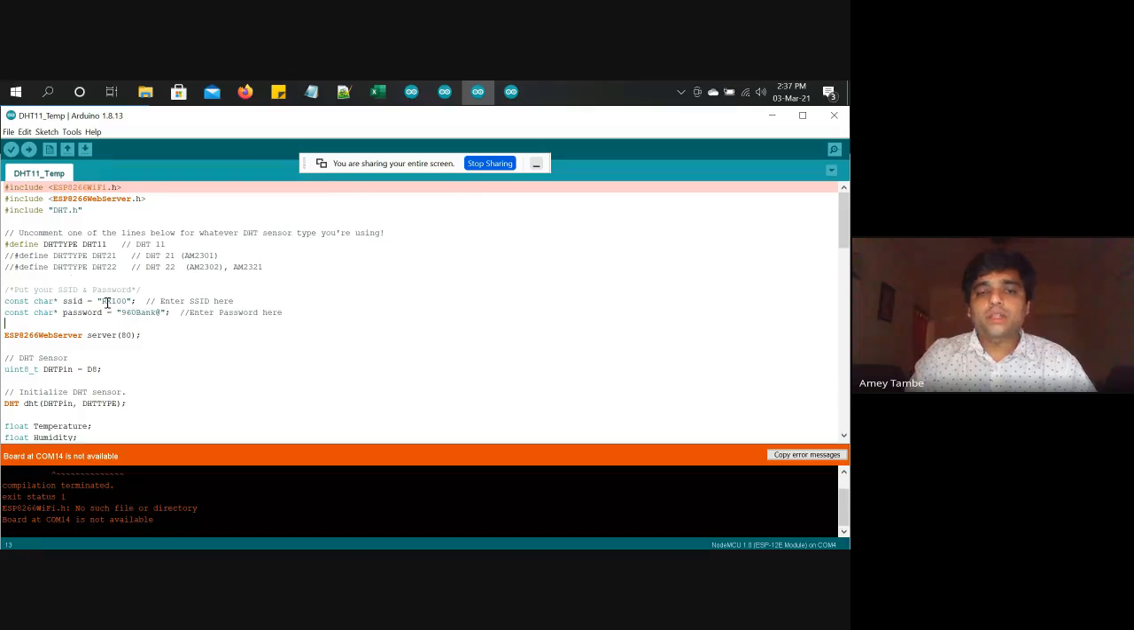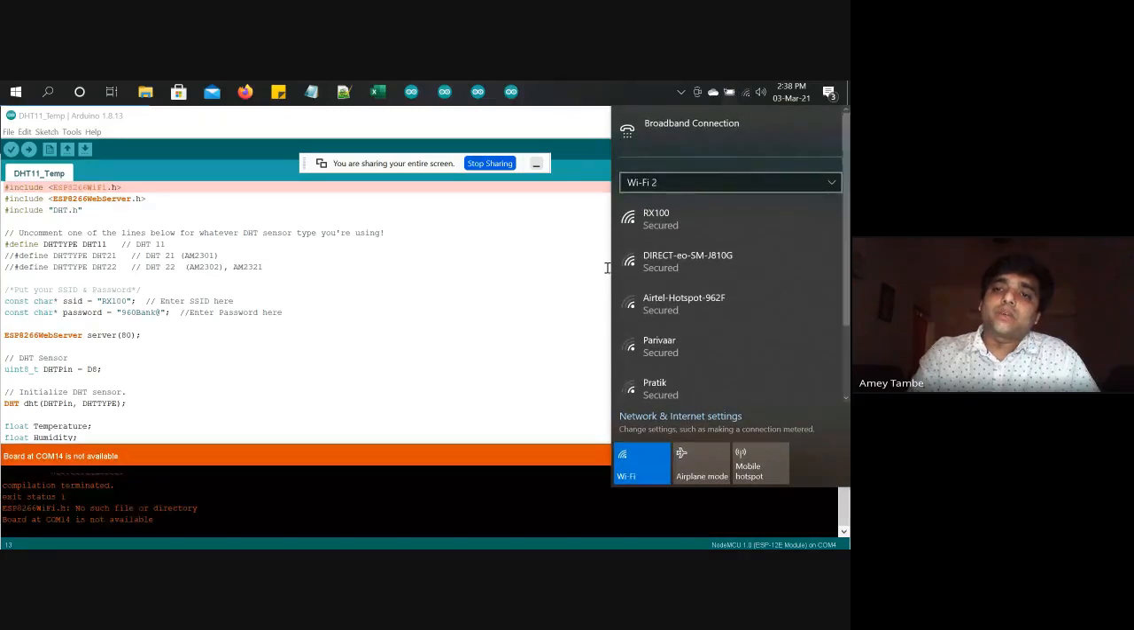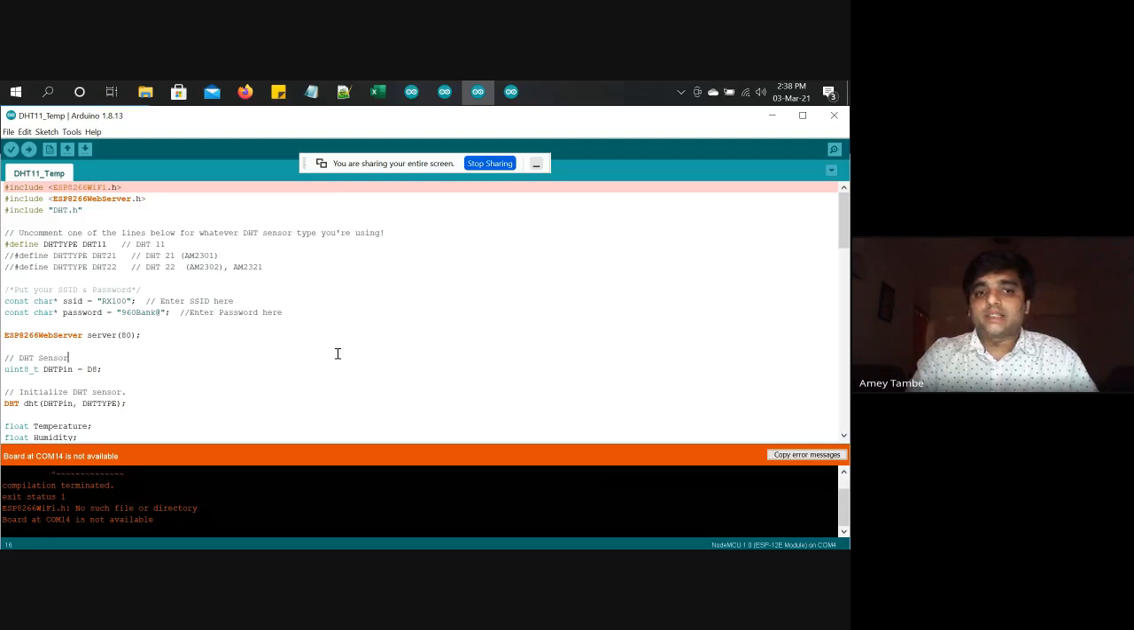And here it will be connecting not in access point mode. Previously it was access point mode where I have to connect my device. So at that time my laptop is getting connected to the NodeMCU and then I'm receiving the feedback. Now here my NodeMCU is going to connect with the existing network. In this case, the existing network is RX100, so on this SSID it is going to connect.